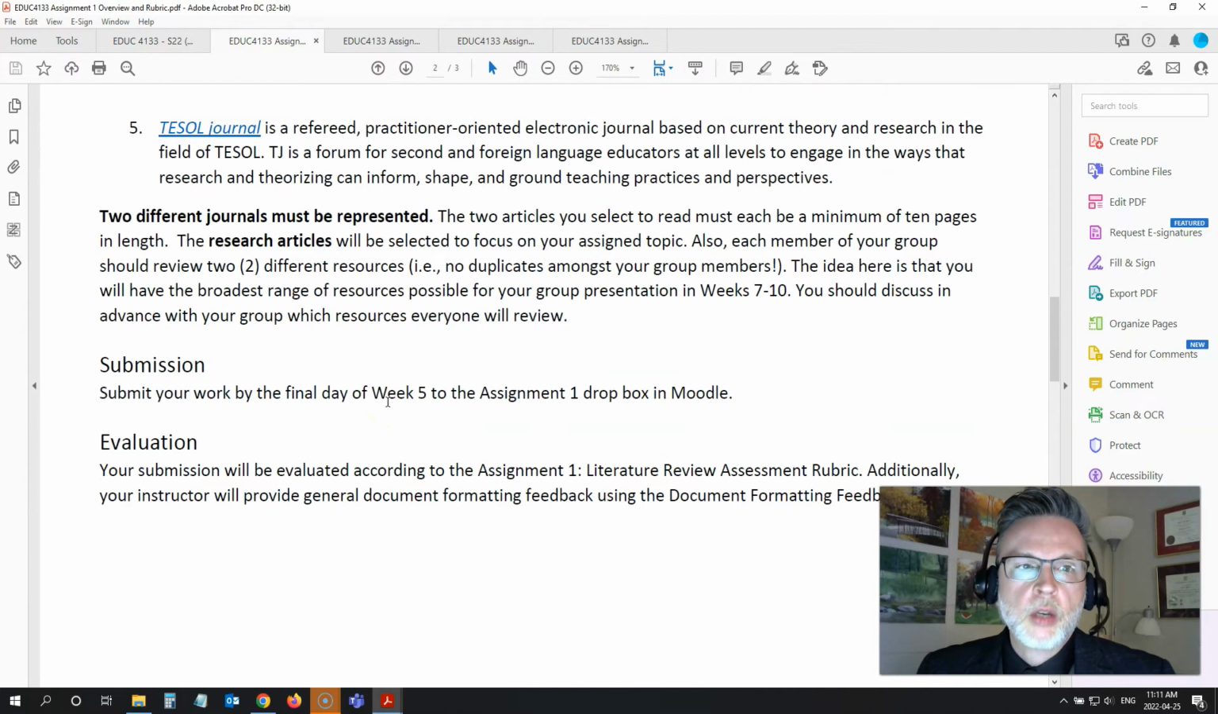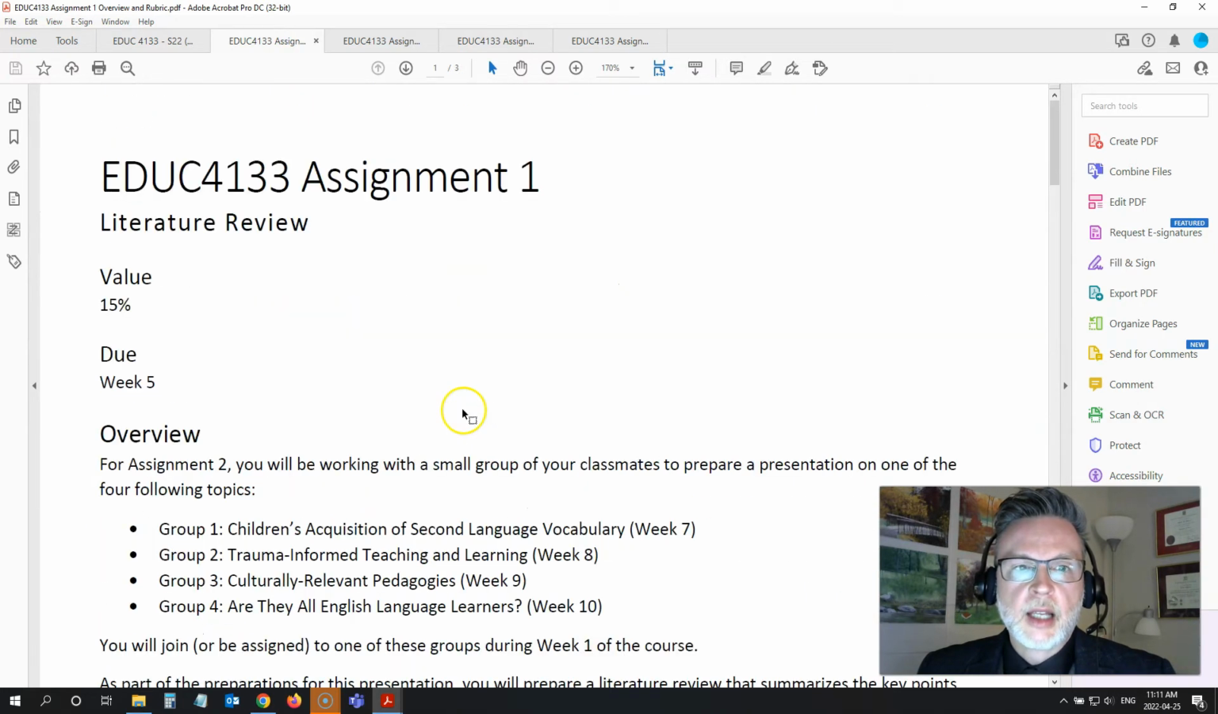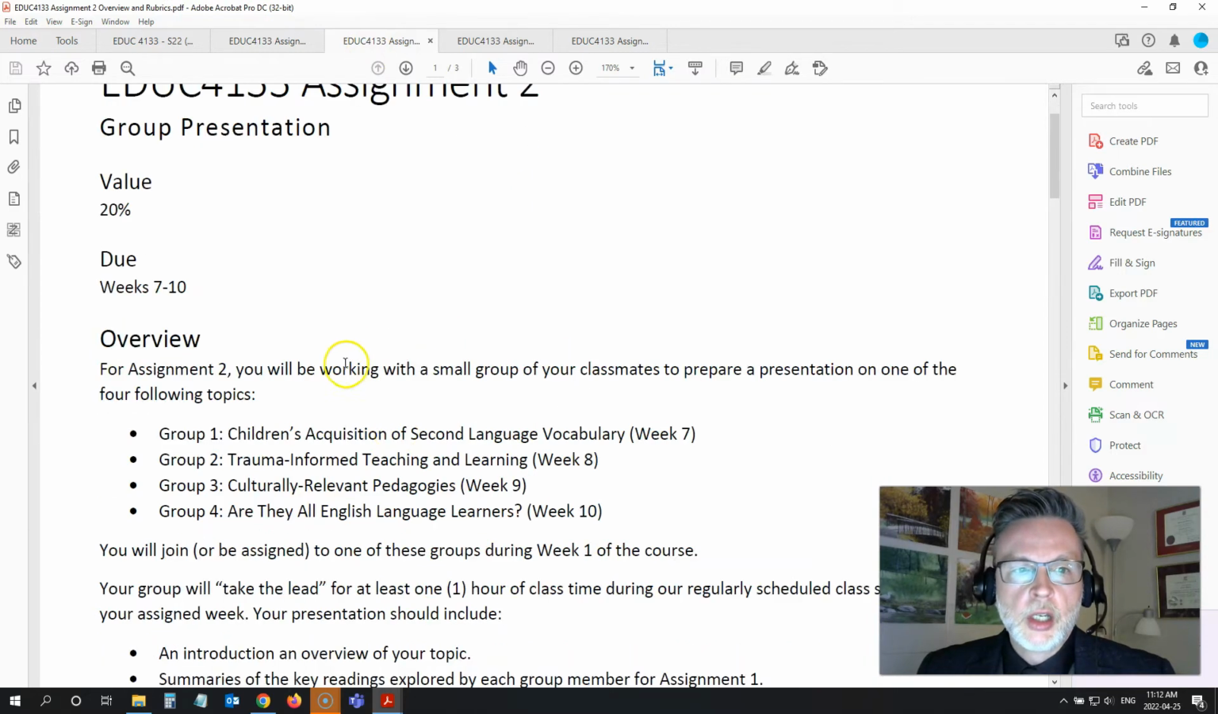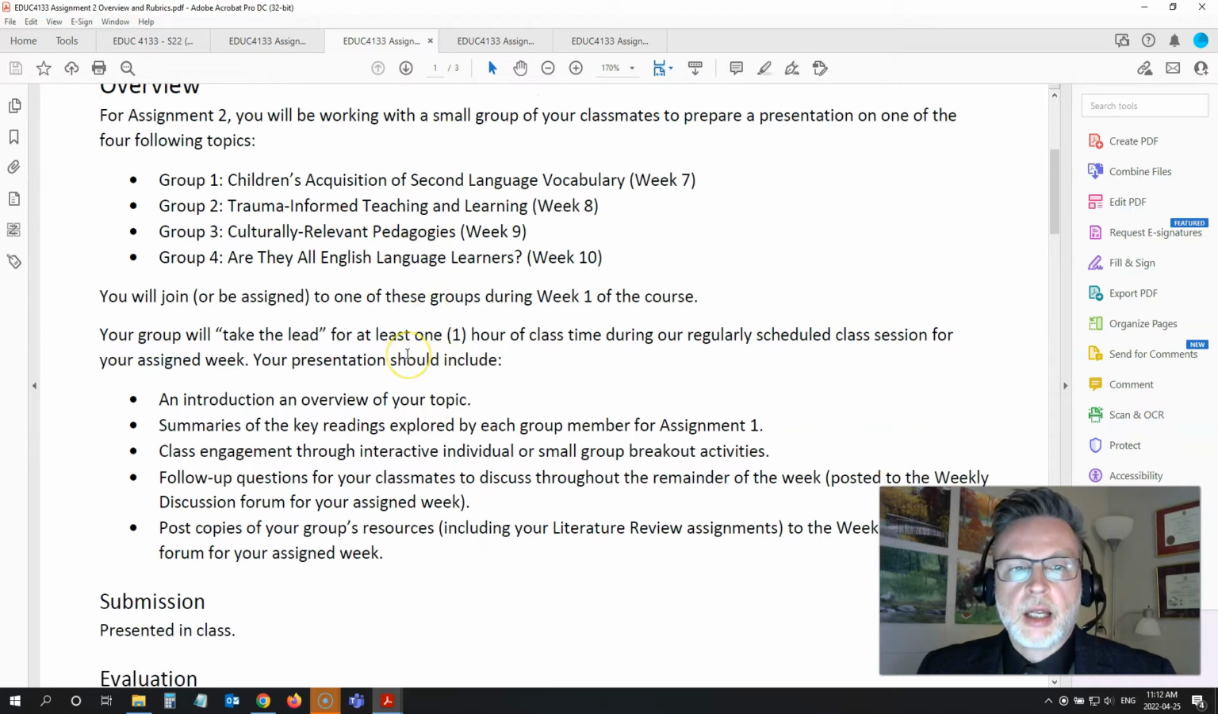You're also going to be working with your group to prepare for your presentation for assignment number 2. Assignment number 2, your group presentation, again, same basic overview, same topics. But in this case, what your group is going to do during weeks 7 through 10, they're all listed here, which weeks you'll be presenting.